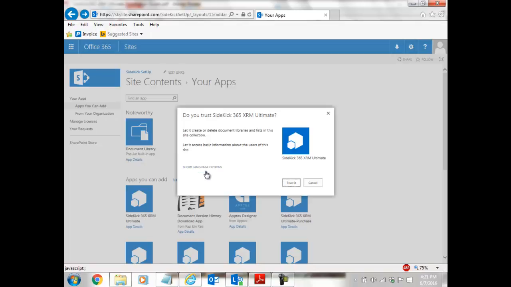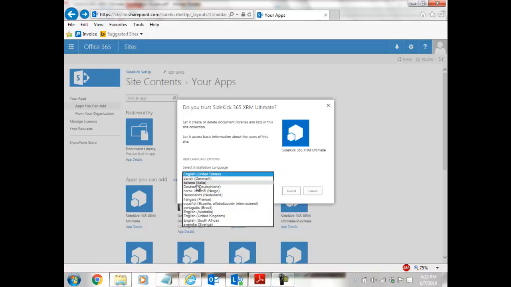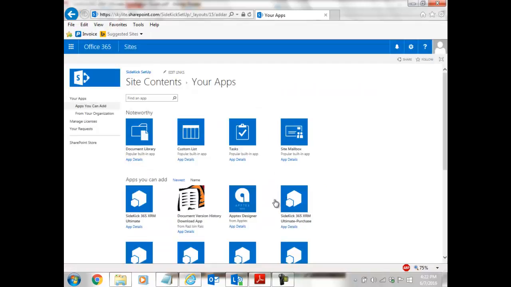Now, another neat thing is on these language options. SideKick is available in 13 different languages, as you can see here. Now, we're adding more all the time. So if you wanted to, you can pick the language here. It could be, let's say, Spanish or UK English or Swedish, etc. And it would install that into the site that you picked. By default, it's going to pick whatever you've set up in your site settings. And let's take a look at that real quick.